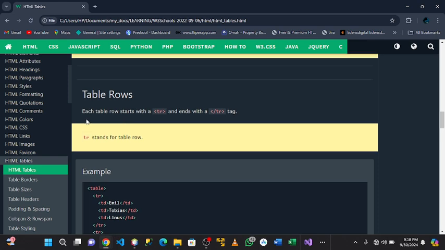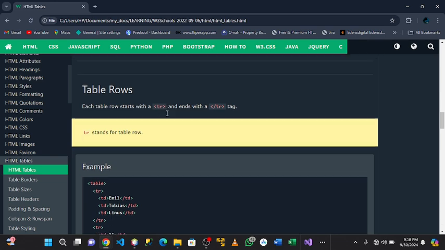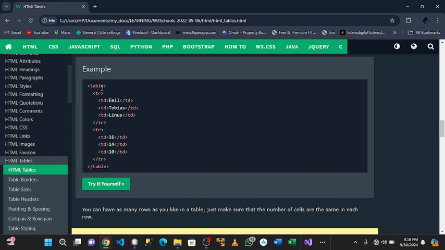So the table rows. How do you define the table row? We define the table row by the TR tag, as I explained earlier. You can see here, example. This is the table, our opening table tag, closing table tag, and we have the TR tag, which stands for the table row.